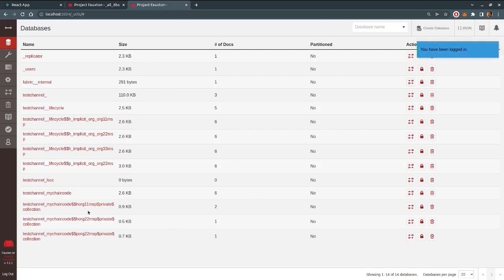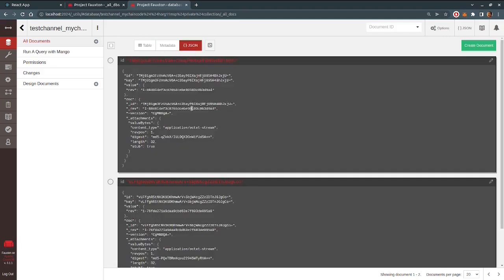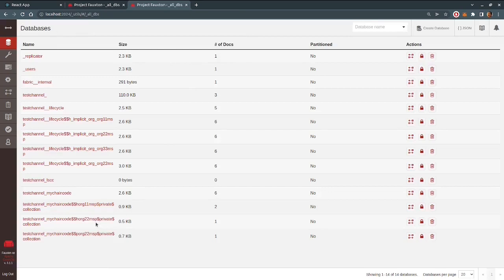This is the hash record for the private data added from org11. See, the details are not human readable as it is. And this record is the private data added from org22.